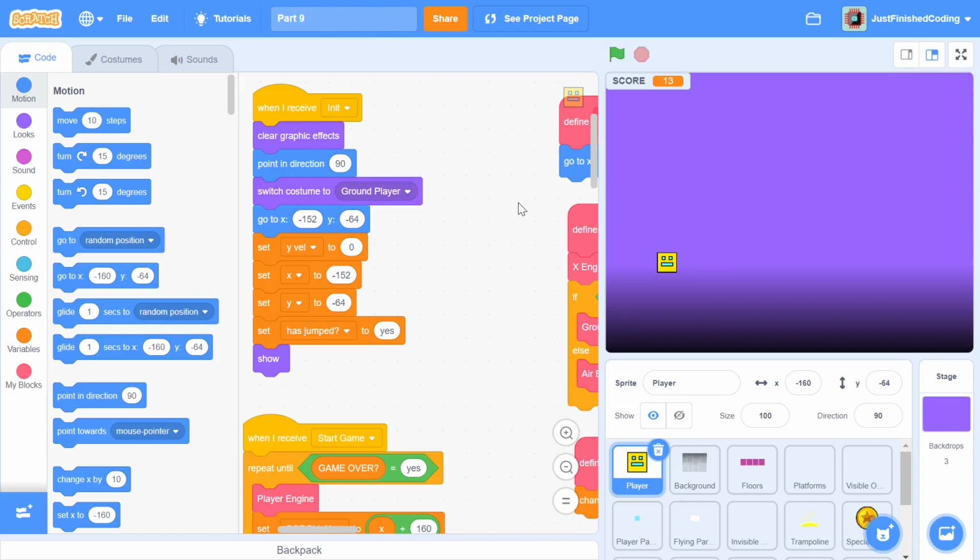I'm Sriram and this video is part 9 of our Geometry Dash game on Scratch 3. Now in case you've not watched parts 1 to 8, I will leave a card for you right here. In parts 1 to 8 we did quite a lot of code, and in this video we'll be completing the flying animation with the flying particles.